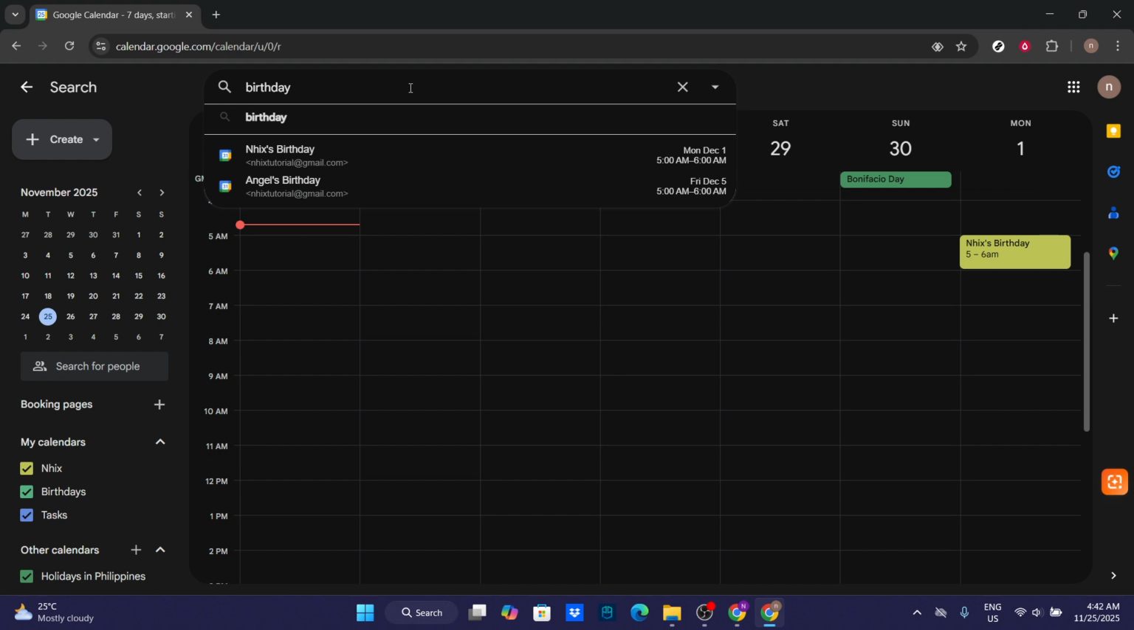In the search bar, type the word birthday and press enter. This will pull up events that match that term. If you're seeing a lot of results, you can refine by adding a name, like Birthday John, but simply searching birthday usually surfaces what you need right away.